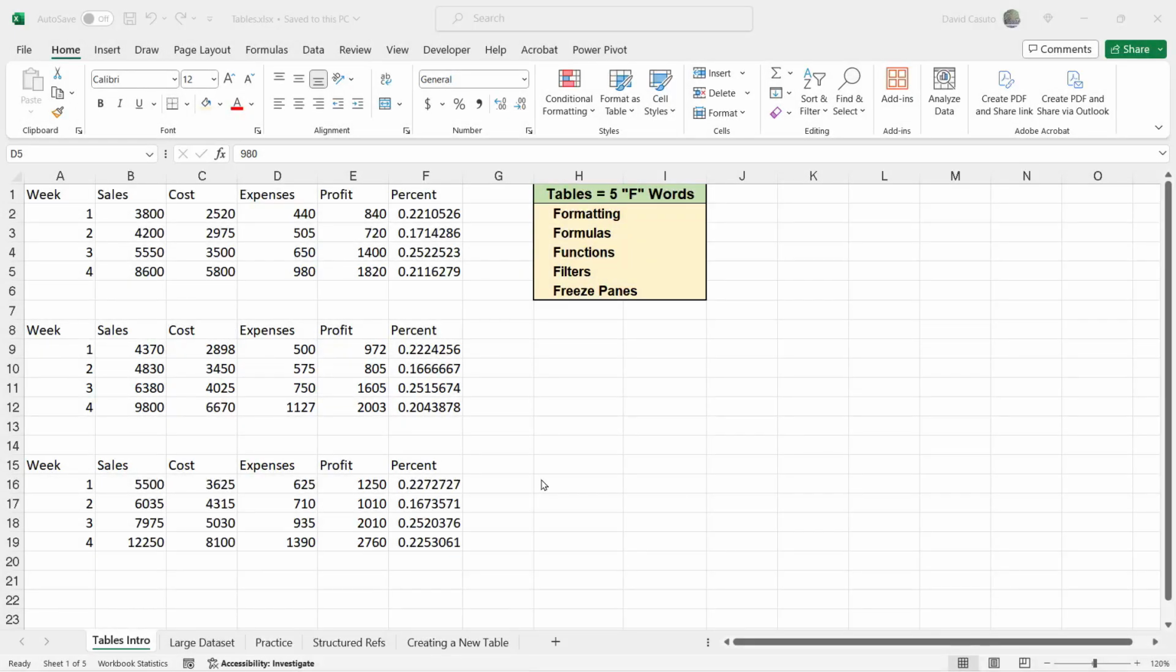Let's get started. Now in this lesson, we're going to talk about tables. Tables are going to allow us to do formatting and then some in a much quicker and more efficient way. But in addition to formatting, we're also going to use these F words. We're going to talk about formatting, formulas, functions, as well as filters, and also freezing panes. These are the 5 F words that I associate with tables.